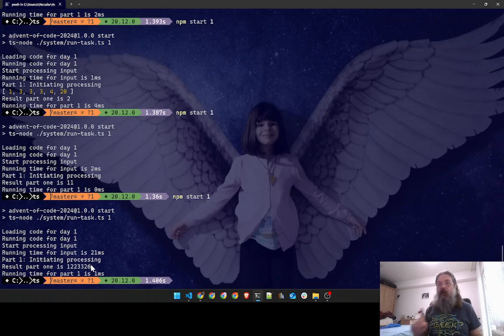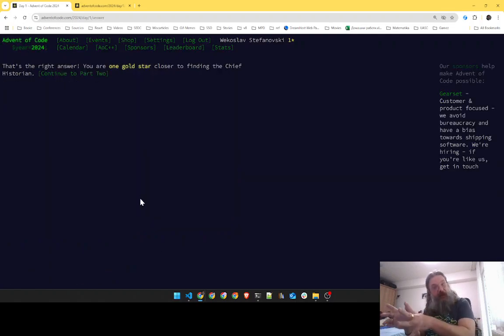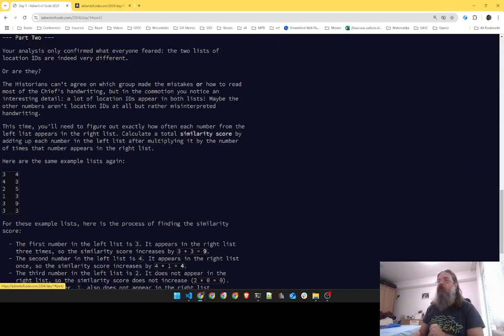I might have read the absolute requirement a bit wrong, so I'm not quite sure whether this will be the correct value or not. But it is. So I guess that was a trick that I got a hold of. Let's see what part 2 is.